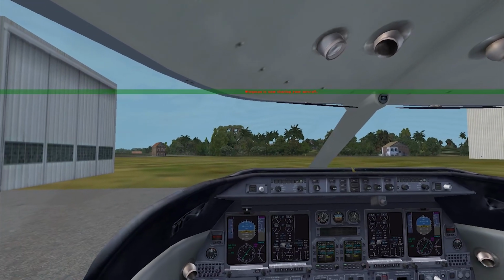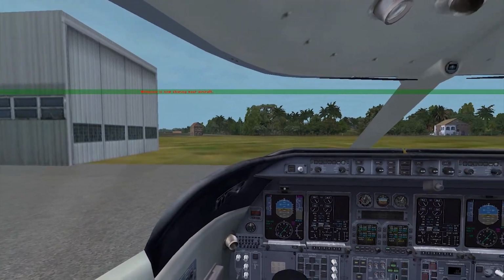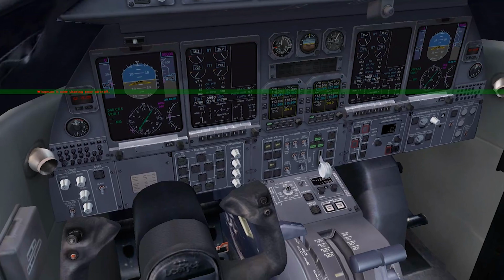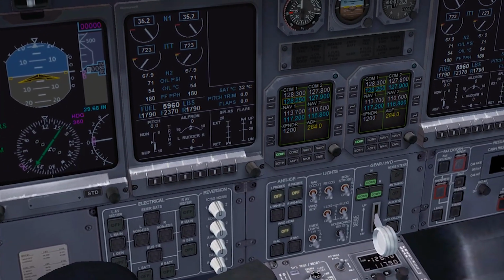So, to prove that this is something we can do, I'm just going to quickly zoom in here and I'm going to ask my able co-pilot to see if he can turn some lights on for me. Lights coming on.